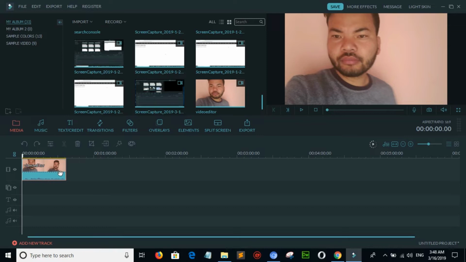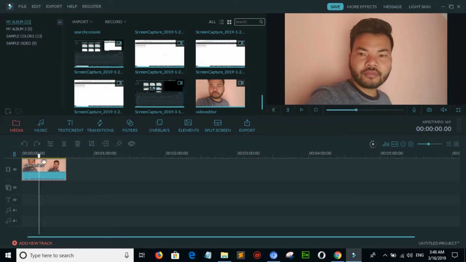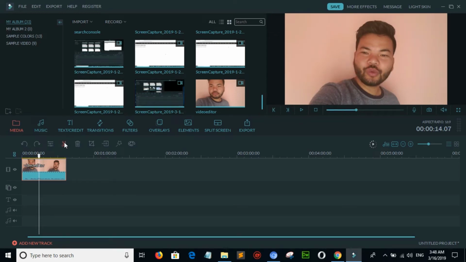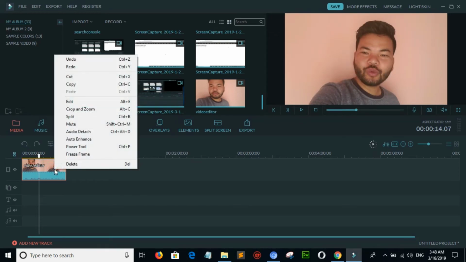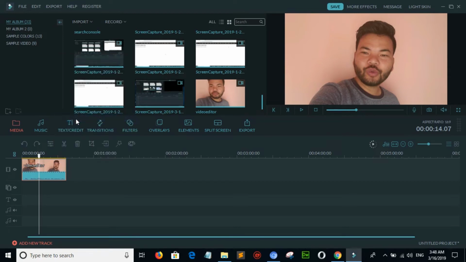If you don't want some part of the video, suppose I don't want a part from here, then just click on the video and click on the scissor sign, or just right click on the video and click on split, and again let's drag it and again let's split. Suppose I don't want this part, then just simply delete it. I want all my parts, so I will not delete this.